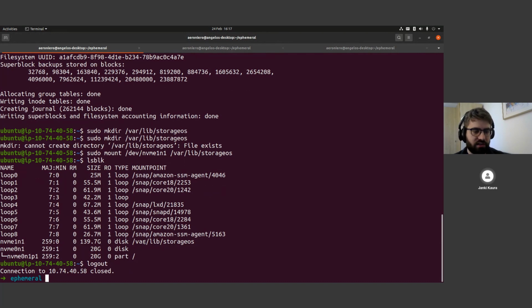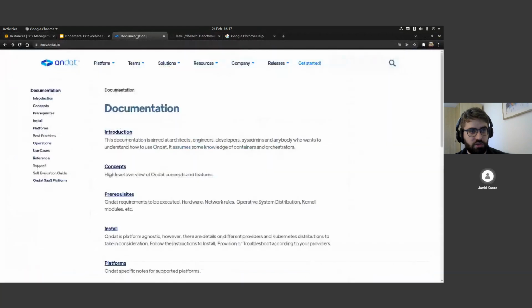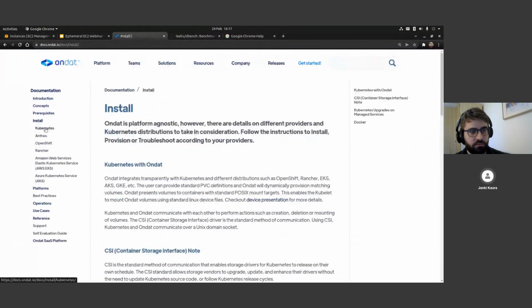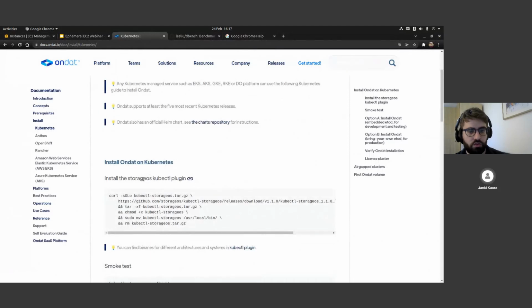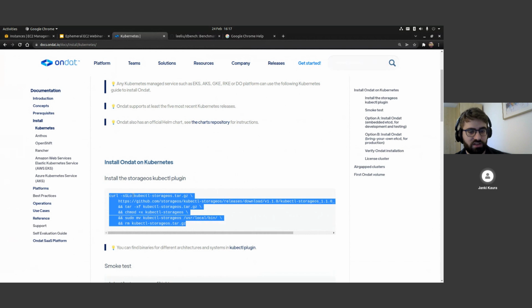I just want to show you as an example. So now our cluster is ready to have Ondat installed on. How do you install Ondat? It's a very simple process. If you go to our documentation and you go to install, and you go to Kubernetes, you can see that you'd need to use the StorageOS kubectl plugin, which you can install with just this command.